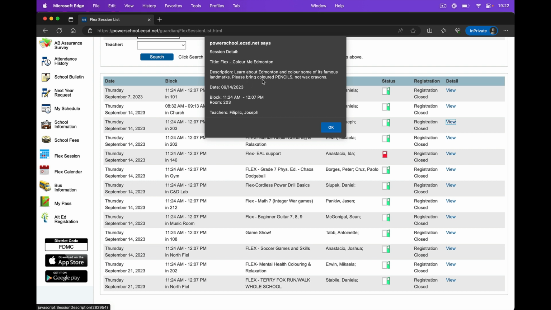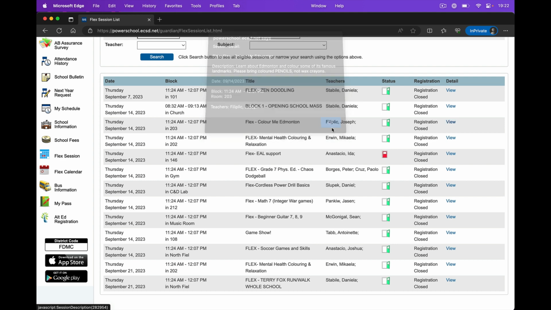And then there's usually going to be a description about what that session is. I'm using my session as an example, and it's called Color Me Edmonton, where you will learn about Edmonton and color some of its famous landmarks. Please bring colored pencils, not wax crayons. And you can do that for every other flex session. You can get the information that is attached to it.